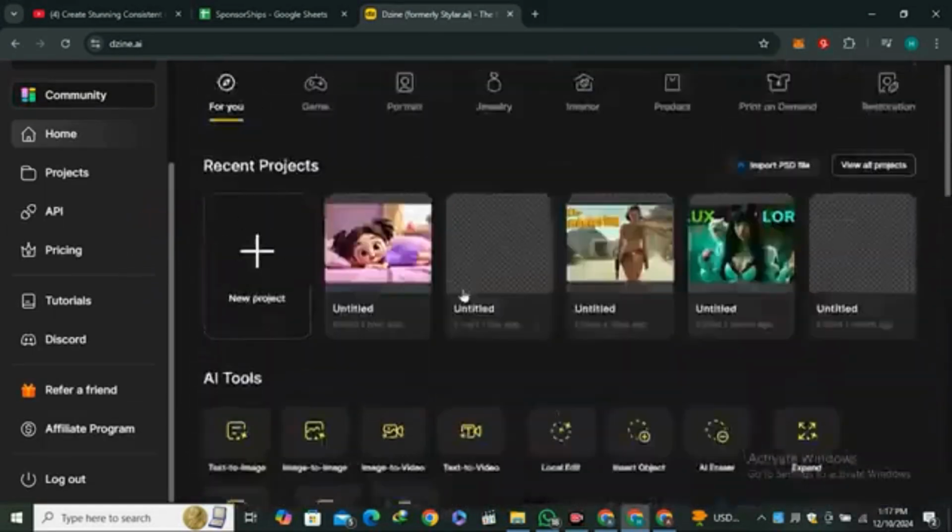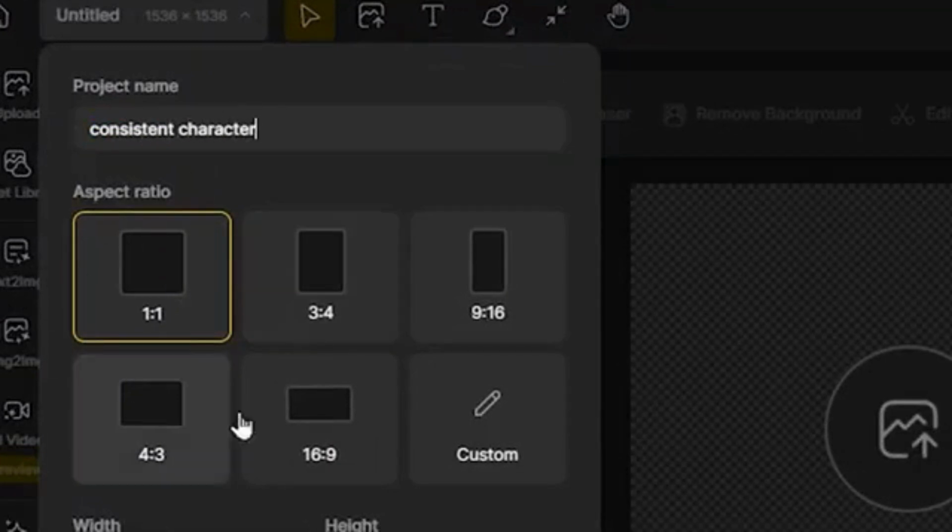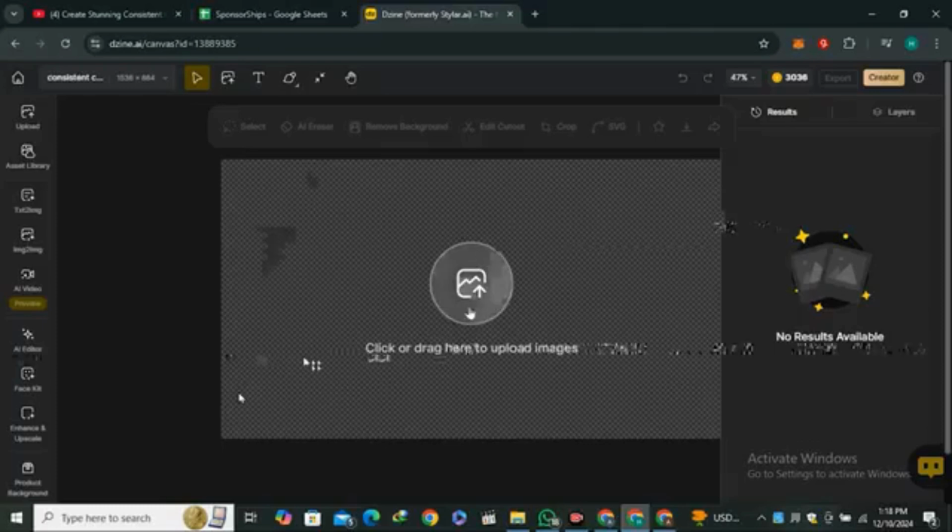And to use this, you have to click on this new project and then give it any name like consistent character. And then you should select your aspect ratio. So let's go with a 16:9. And then you will have this canvas in front of you.